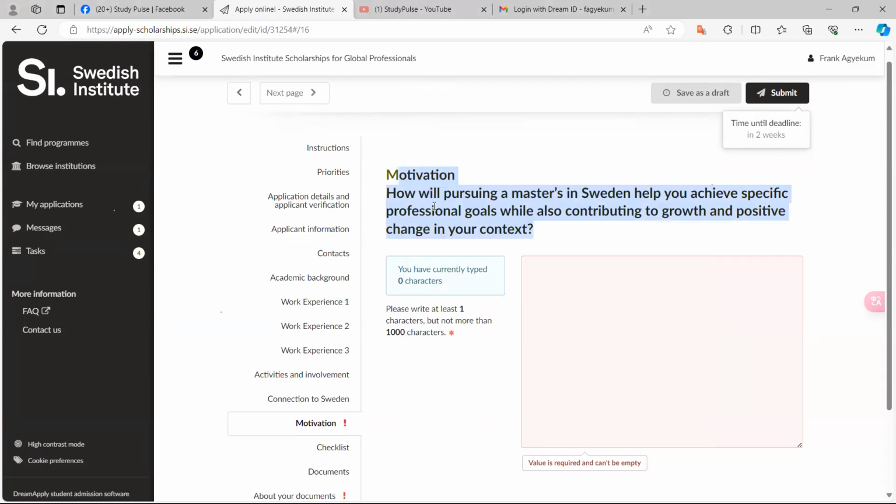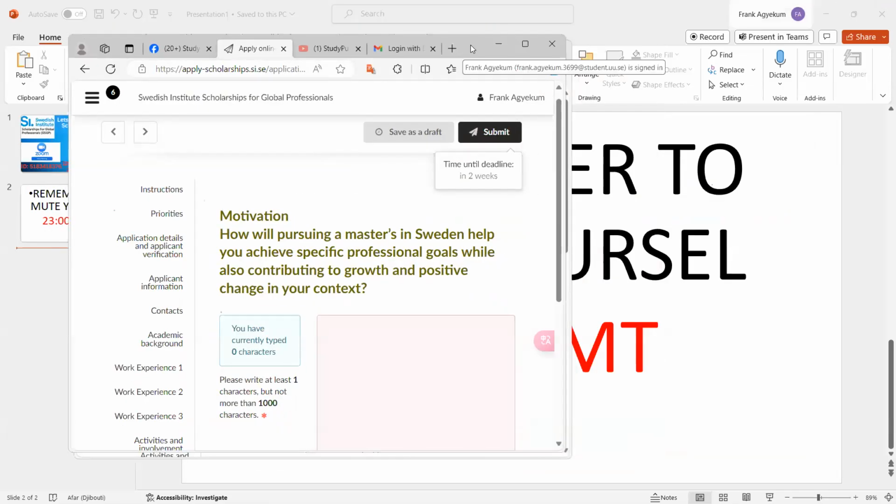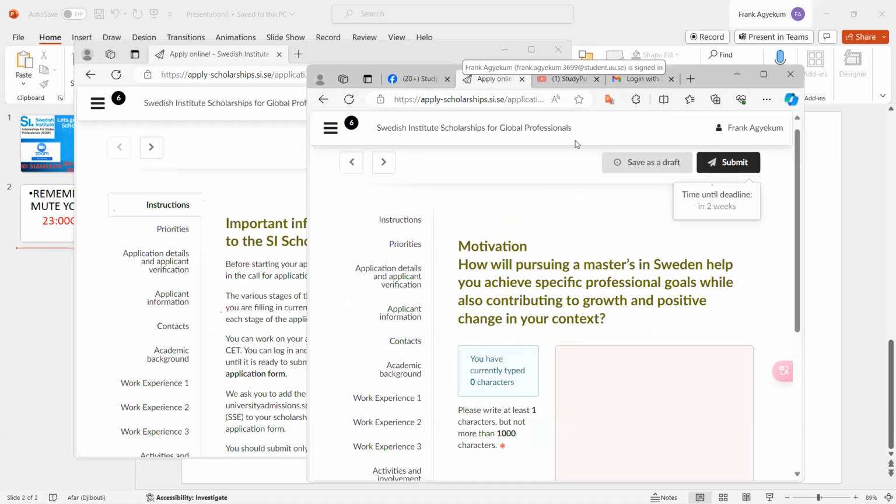Now, the number of characters must not exceed 1,000 characters. Okay, you make sure that you don't exceed 1,000 characters. Very important.